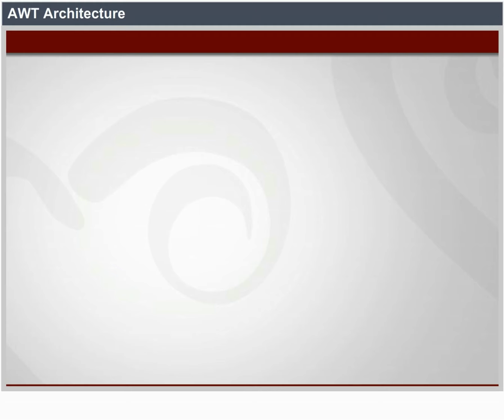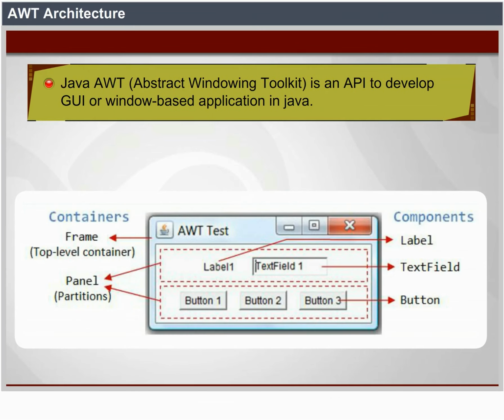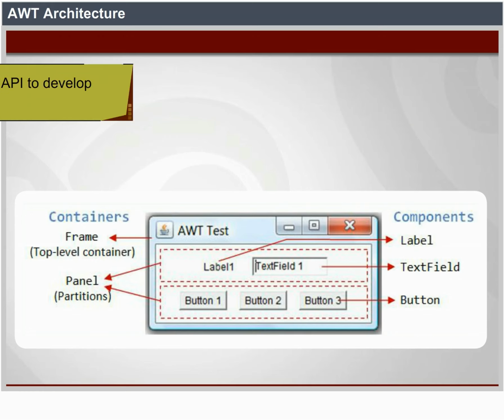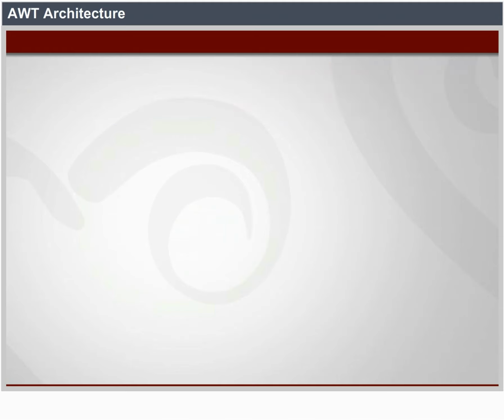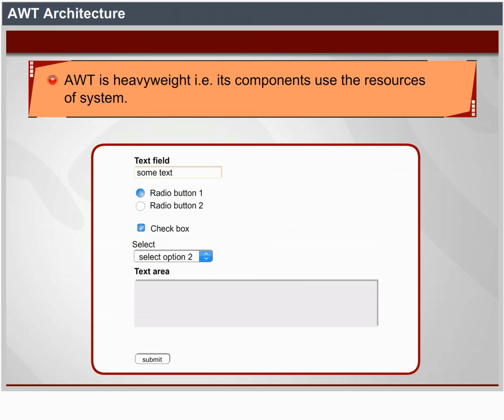AWT architecture. Java AWT. AWT means Abstract Windowing Toolkit. It is an API to develop GUI or window-based applications in Java. Java AWT components are platform dependent. That is, components are displayed according to the view of the operating system. AWT is heavyweight. That is, its components use the resources of the system.